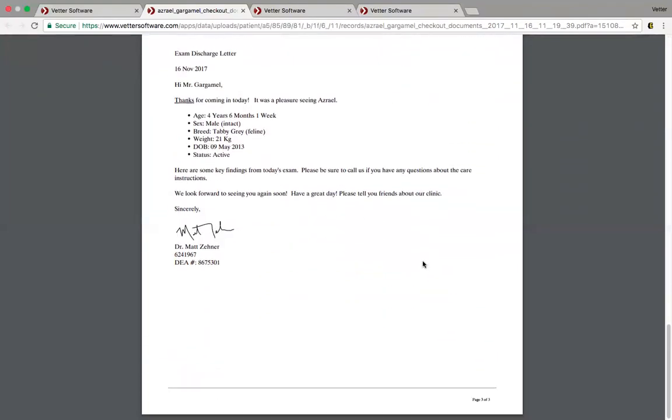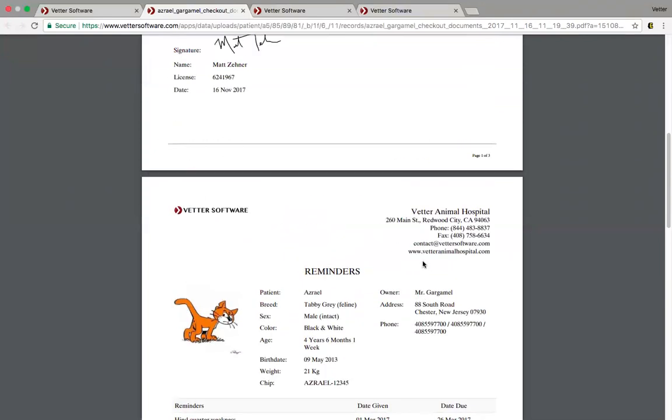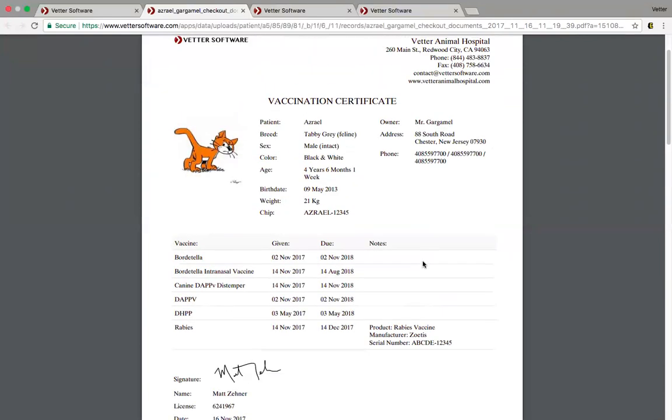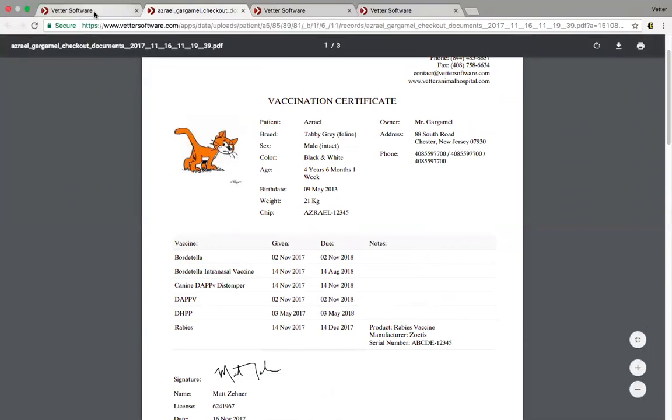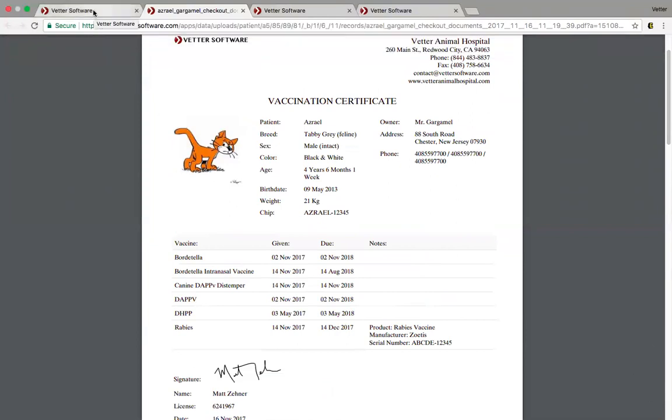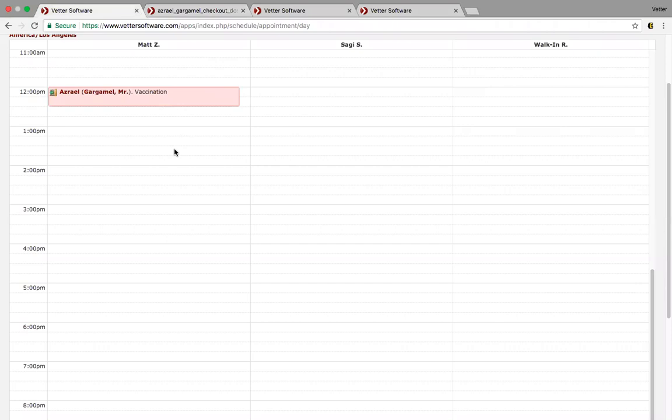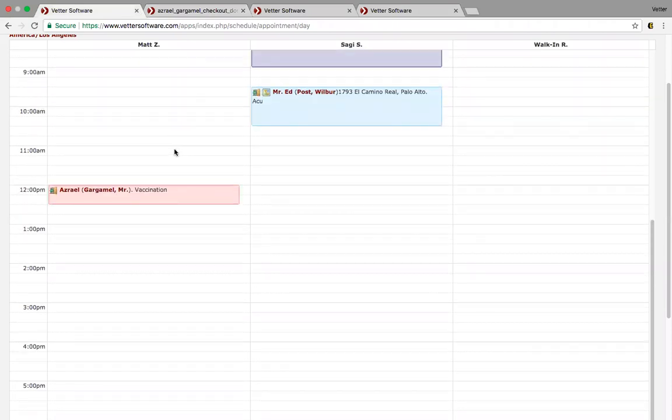Here's our letter. Here are new reminders. Here's the vaccine certificate, although we didn't do any vaccines in this example, but you get the idea. So now you have the ability, through the formal checkout, of generating the necessary communication materials for a client without having to collect payment.